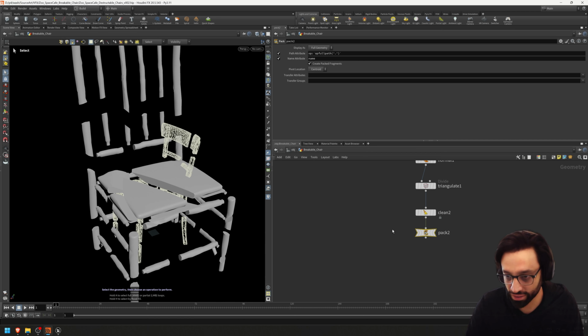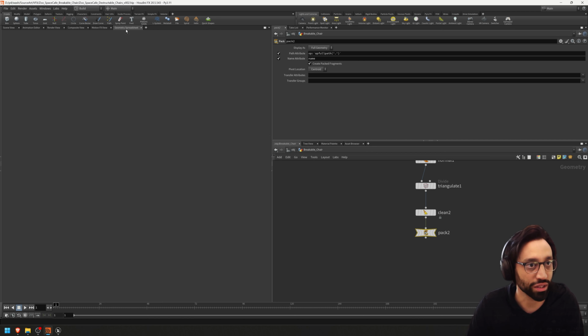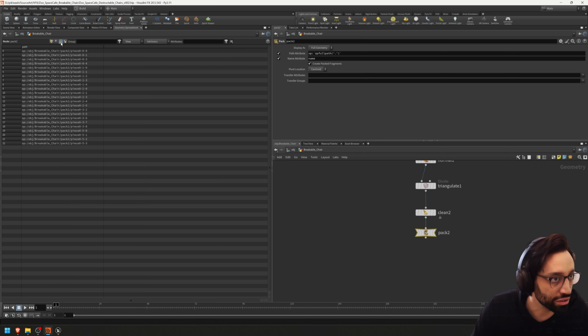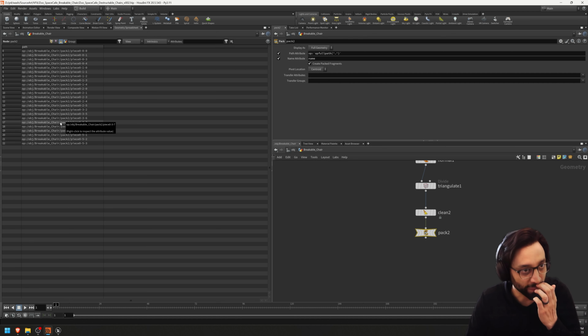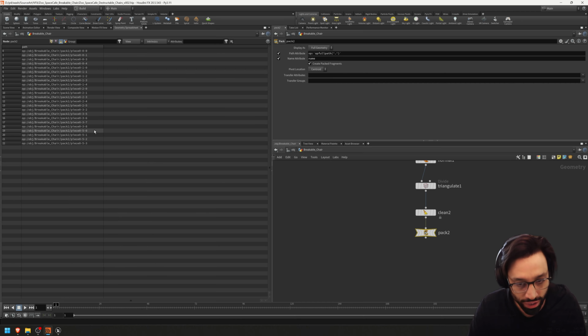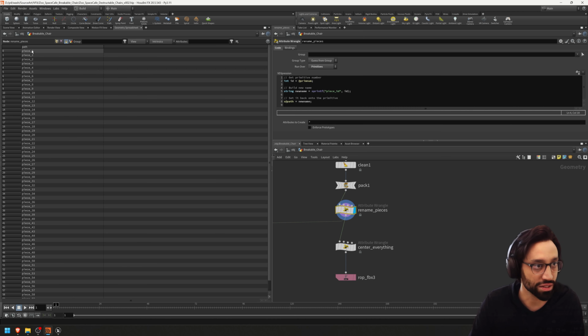Now that it's packed, if you take a look here at the geometry spreadsheet and you go into primitive, you're gonna see the name of all the pieces is kind of hard to read, and it's kind of like a path. But what we're gonna want to do is, in Niagara, import the FBX static mesh as separate pieces, and for that they have to be named properly. So it has to look like this: piece 0, piece 1, piece 2, very simple.